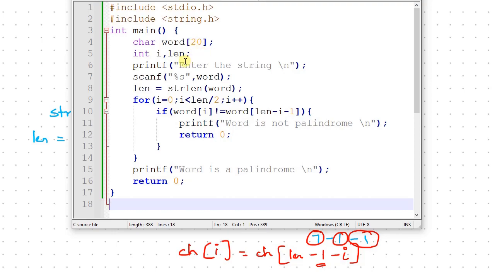Okay, and we are declaring two integers, i and len for length, and we give the statement printf "Enter the string" to the user.